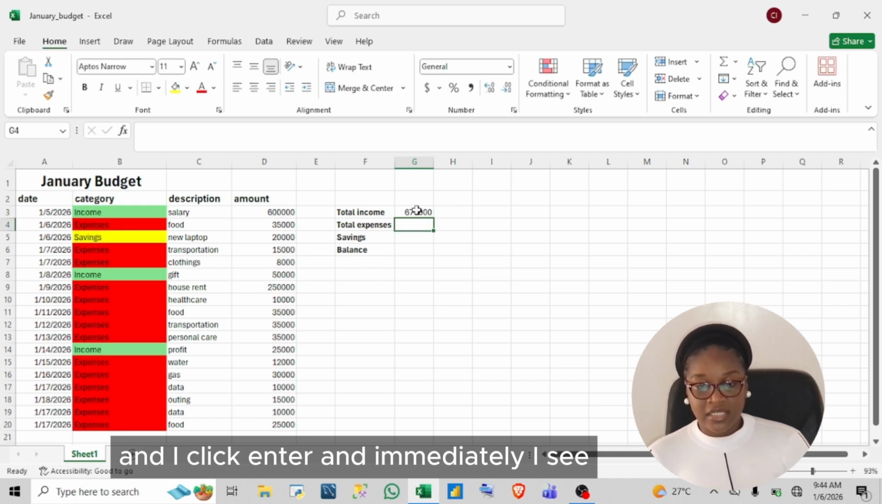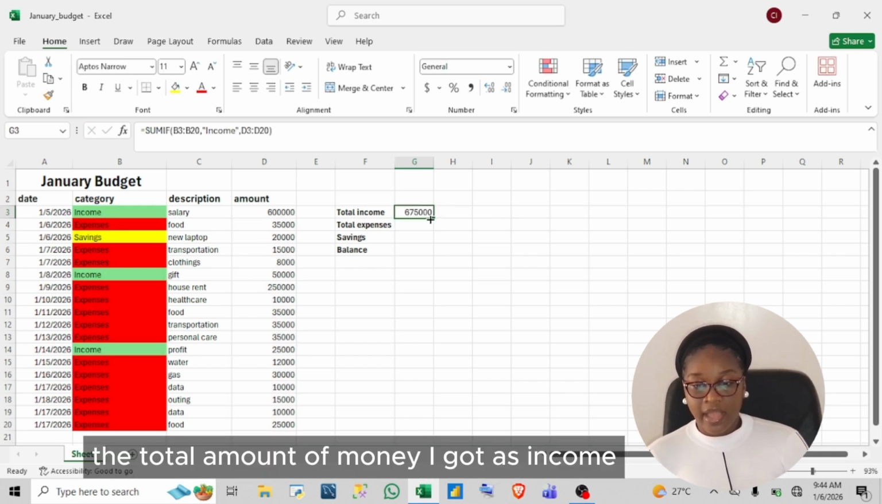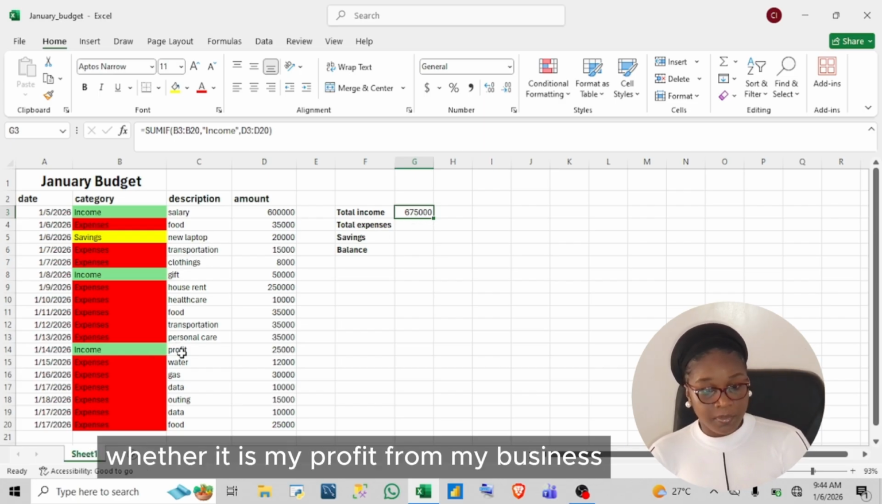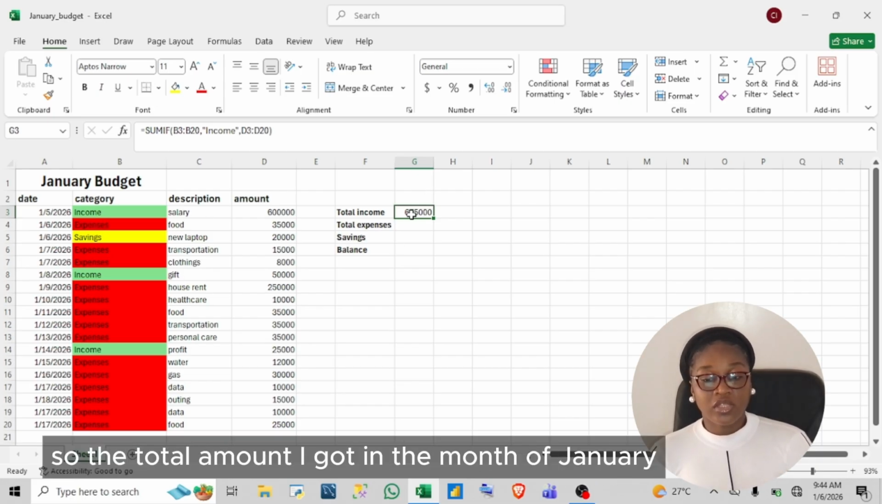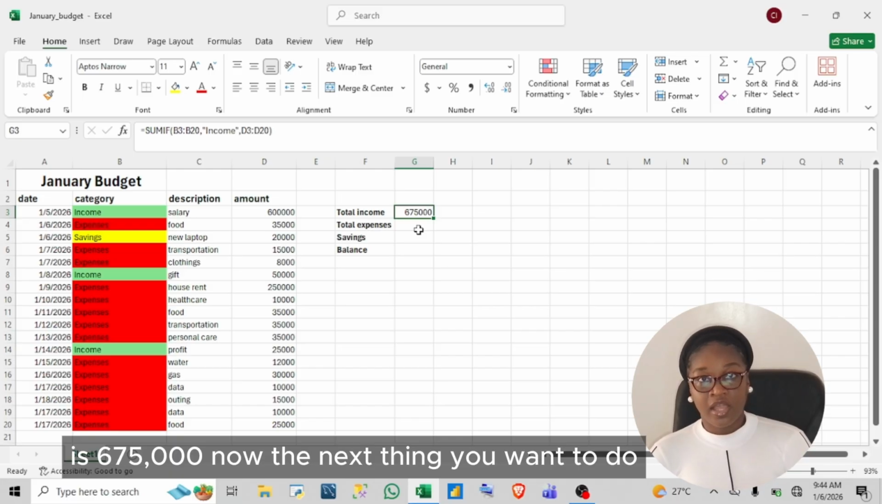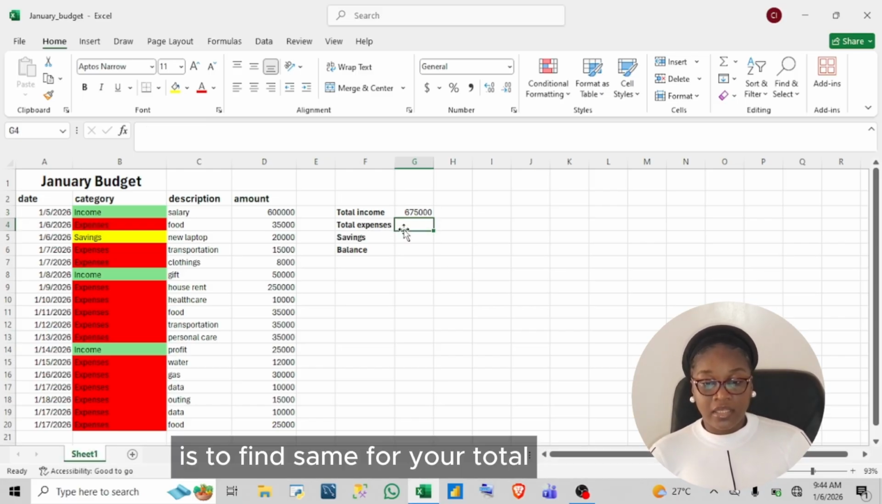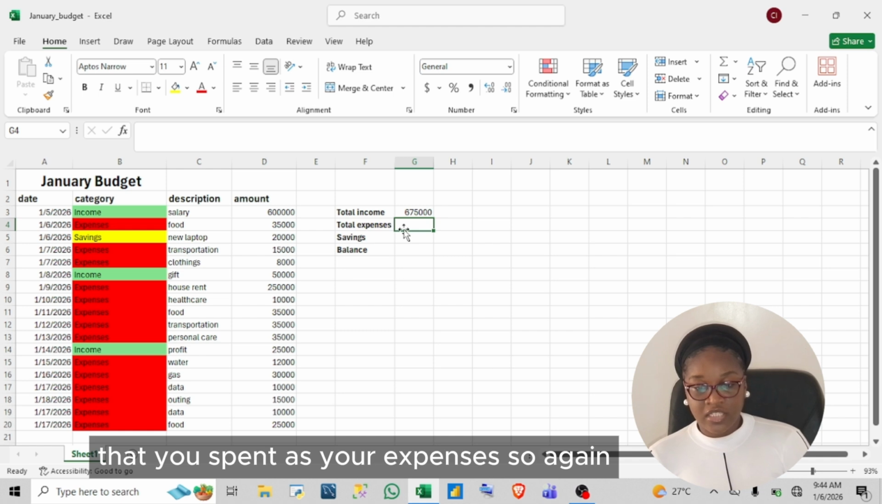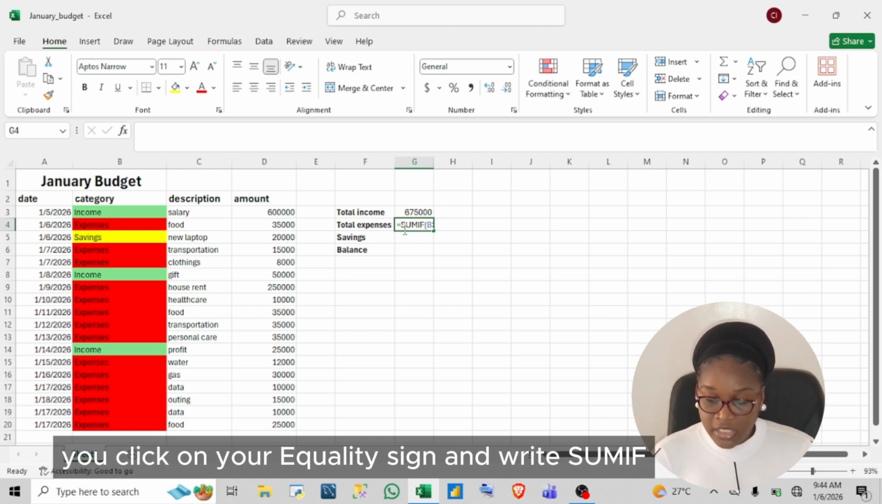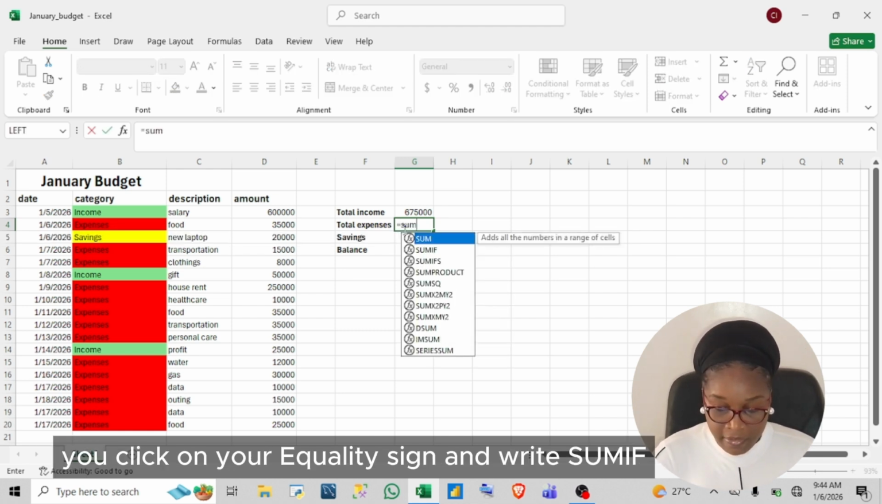And immediately I see the total amount of money I got as income, whether it is profits from my business or a gift from somebody or my salary. So the total amount I got in the month of January is 675,000. Now, the next thing you want to do is to find the same for your total expenses. So you want to know the total amount that is spent as your expenses. So again, you click on your equal sign and write SUMIF.